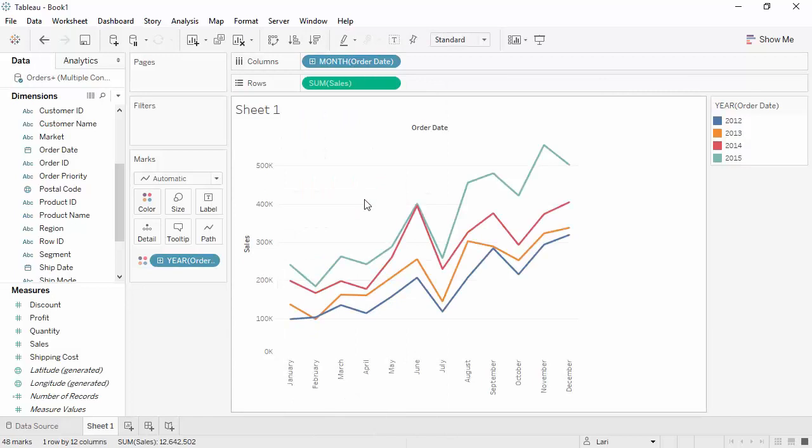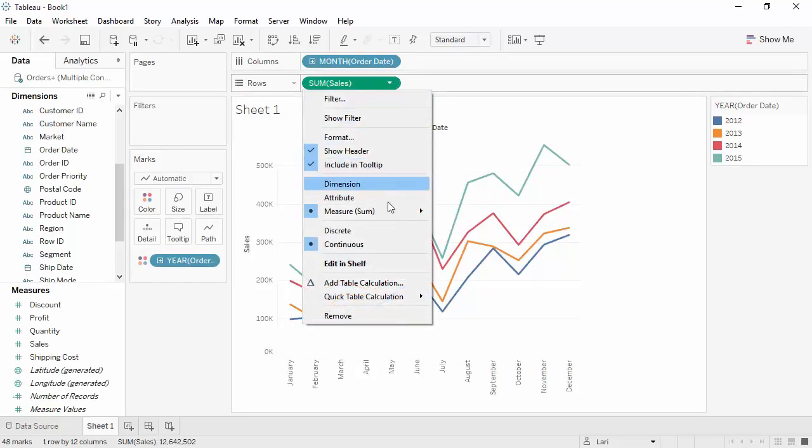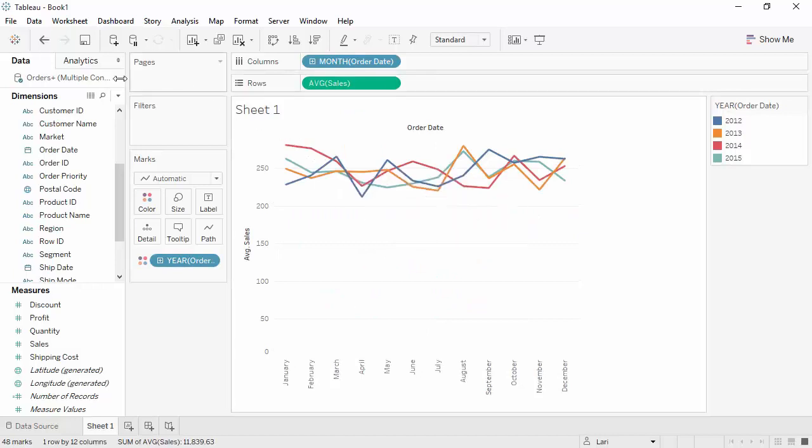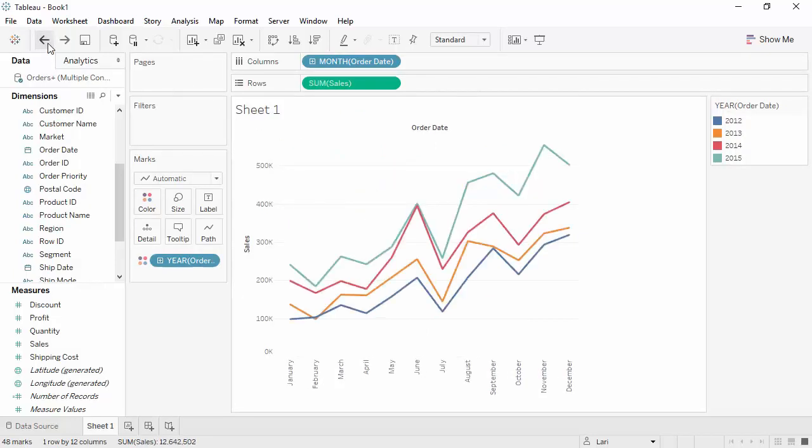If looking at an average of sales is more useful than sum of sales, we can simply change that by using the drop-down menu on the pill and changing the aggregation to average. But let's undo that for now. What about if we want to know something like year-over-year growth? In Tableau Desktop, calculations like this are easy.